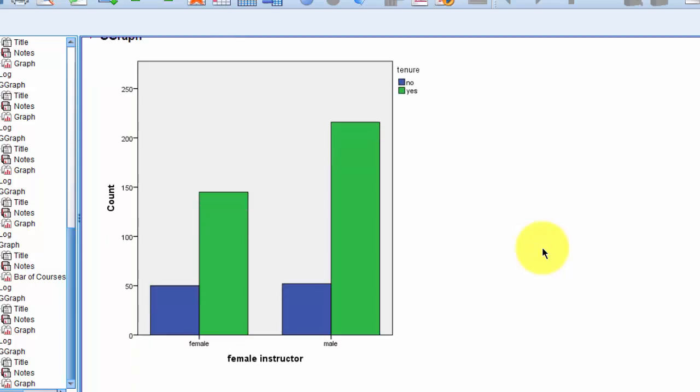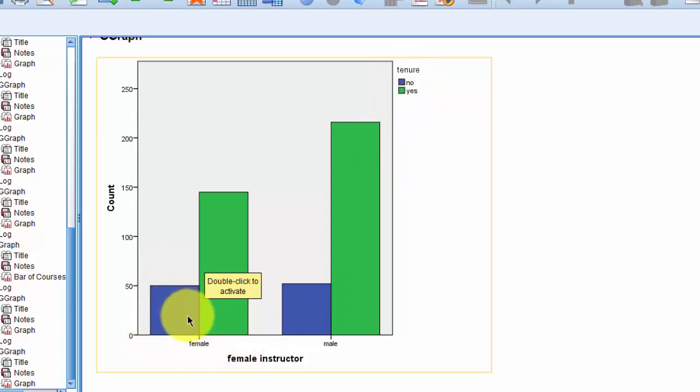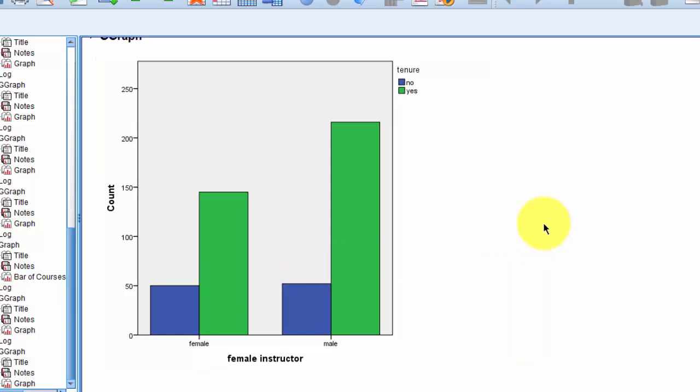Here you see that the information added to the previous graph is now tenure, that you have a breakdown of courses taught by males and females, and then an additional bar color-coded representing how many courses were taught by males who were tenured versus female. So the information that you could see here is that almost the same number of untenured professors or instructors were male and female. When it comes to tenured instructors, more male instructors were involved in teaching than female instructors.